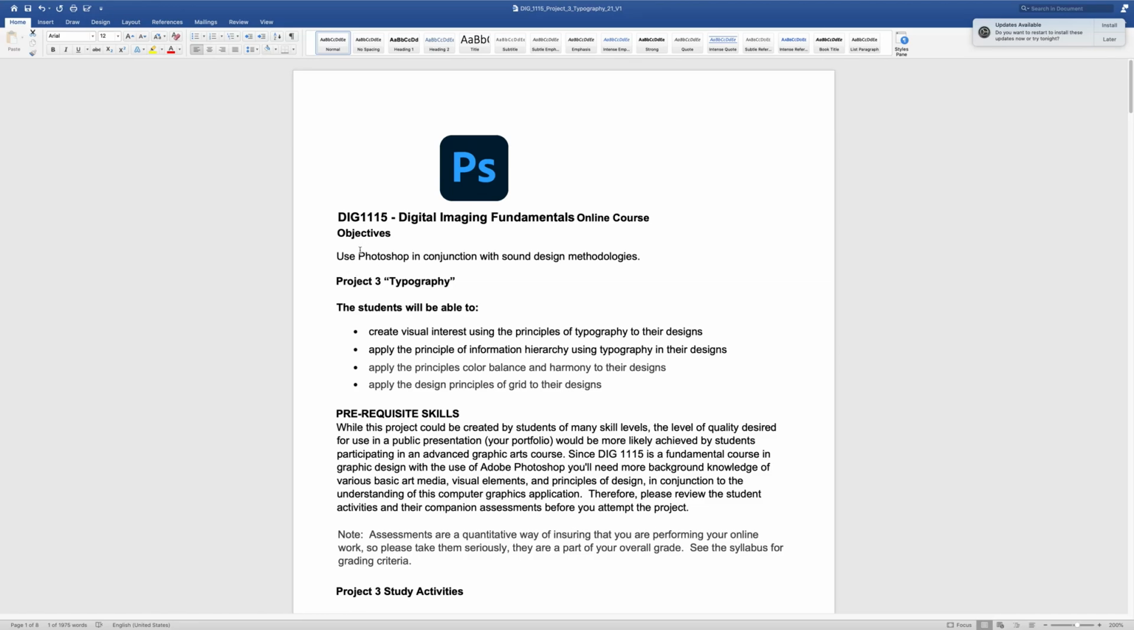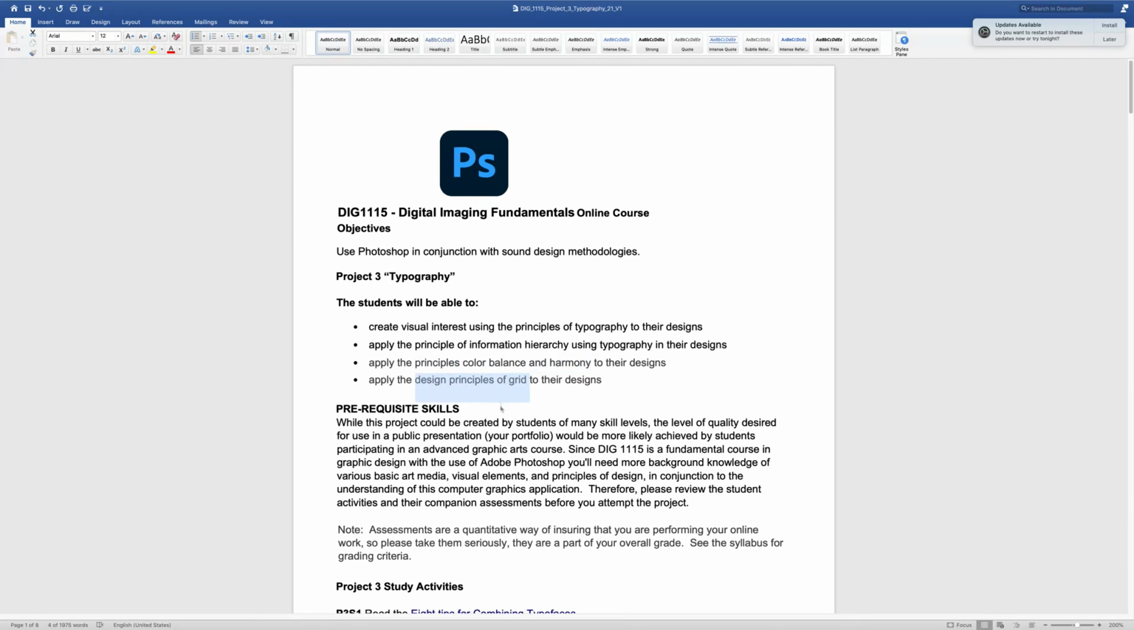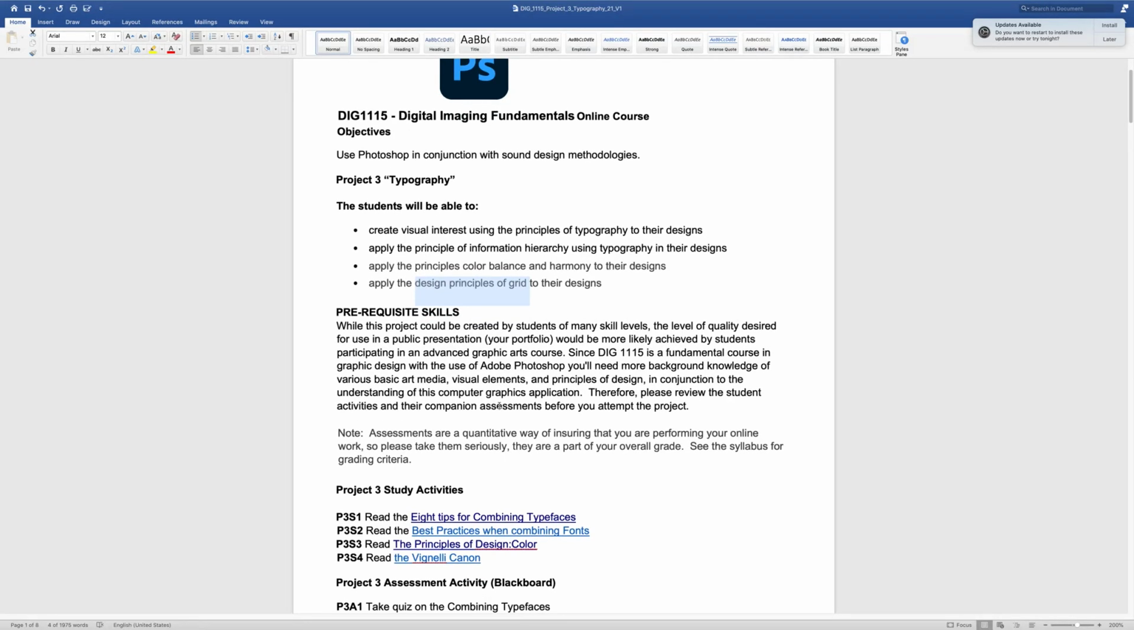Project 3, typography, a little bit about the objectives. We're out to build some visual interest using typography. Learn a little bit about the principles of the information hierarchy. And again, principles on color and design and harmony, more design principles using the grid, so forth.